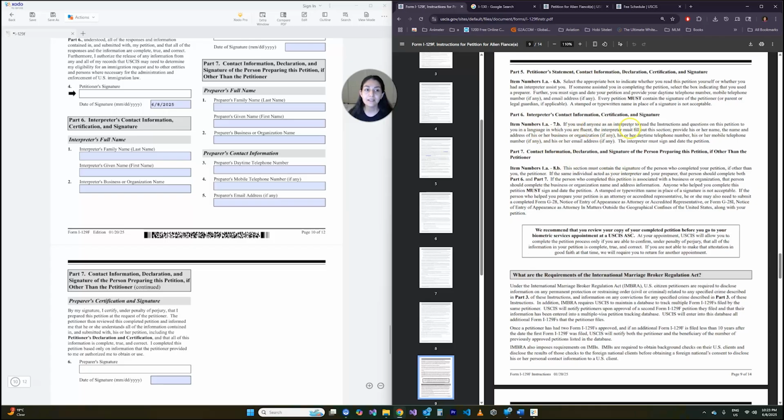If you use an interpreter, let's go here also. If you use anyone as an interpreter to read the instructions and questions on this petition to you in a language in which you are fluent, let's say you are fluent in Spanish and you needed interpretation, and then you use it because this is the document, they only have it in English, right? Then you have to put all of their information here.